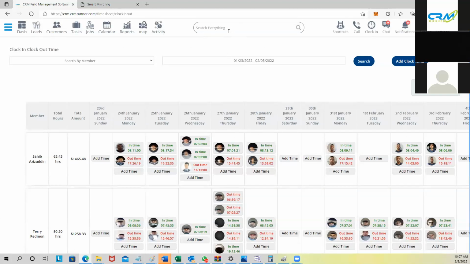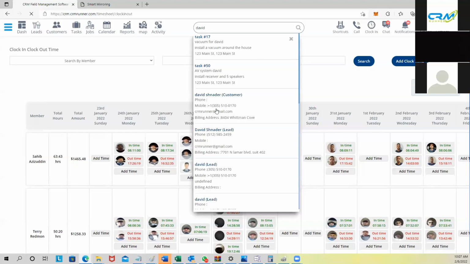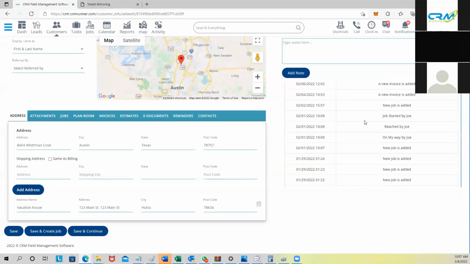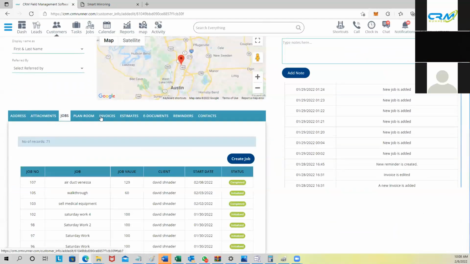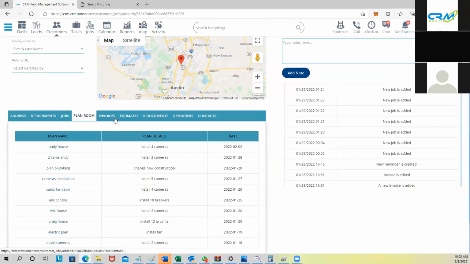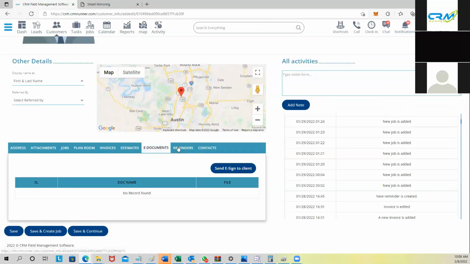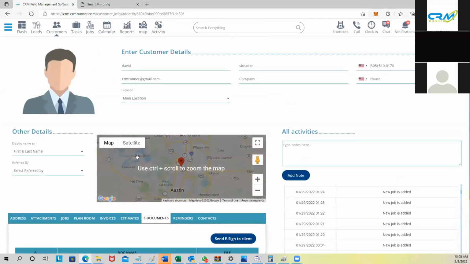We have a search bar. So when a customer calls, hey, my name is David, I want you to check something for me, you can search for anything. So I start typing your name. I click on that customer and I can really see everything, all the notes, all the jobs I did for you, all the plans I have for you, invoices, estimates, electronic documents, reminders, anything I need to know about you.